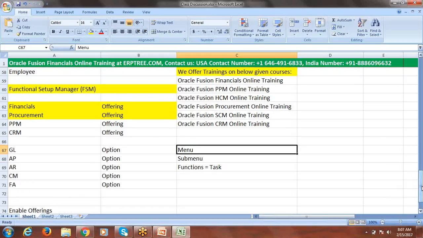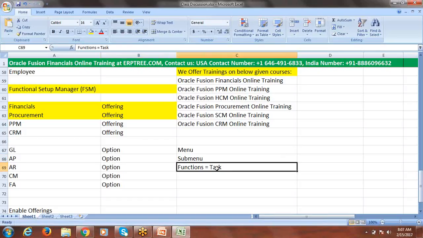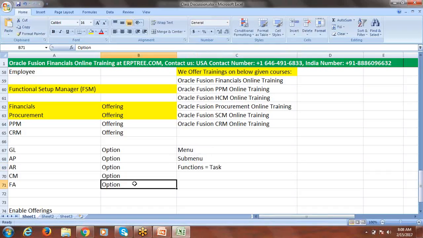In Functional Setup Manager, financials, procurement, PPM, CRM we call offerings. Under each offering, the modules we have we call options. Under each option, say you take payables as an option, the setups we do within payables we call tasks. Each setup is one task. The list of tasks we call a task list. These are equal to functions in EBS.